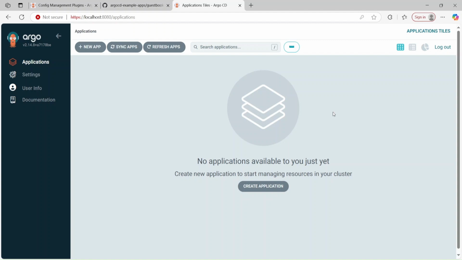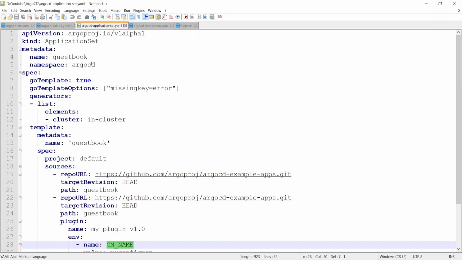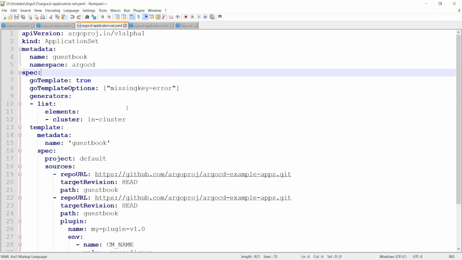We'll also show you an example with an Argo CD application. Both are kind of similar, but you'll get a gist of how you can do this with both application set as well as application. So let's go ahead and create the application set. This is the YAML for the application set that we are going to create. Here, if you see under spec sources, we have a repo URL, which is nothing but github.com argoproj argocd-example-apps.